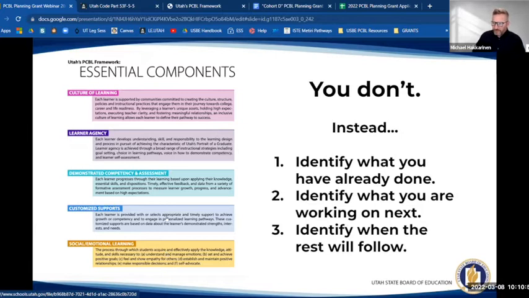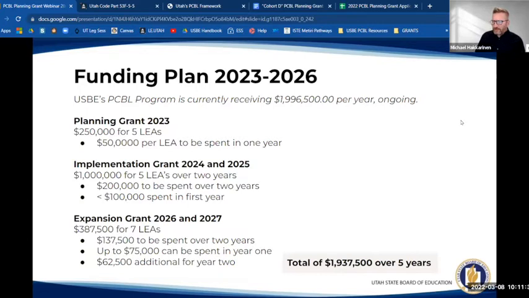Instead, just identify what you've already done. If you have the Utah's Portrait of a Graduate or anything like that, that would align to your culture of learning. If you're implementing professional learning that's related again to learner agency, if you have a demonstrated competency and assessment system already in place, what have you already done? And then tell us, what are you going to work on next? Identify 1 or 2 that will fit your strategic plan for your district over the next couple of years, and then lay out where the rest of these components will come into play as you move along in your journey to personalized competency-based learning.